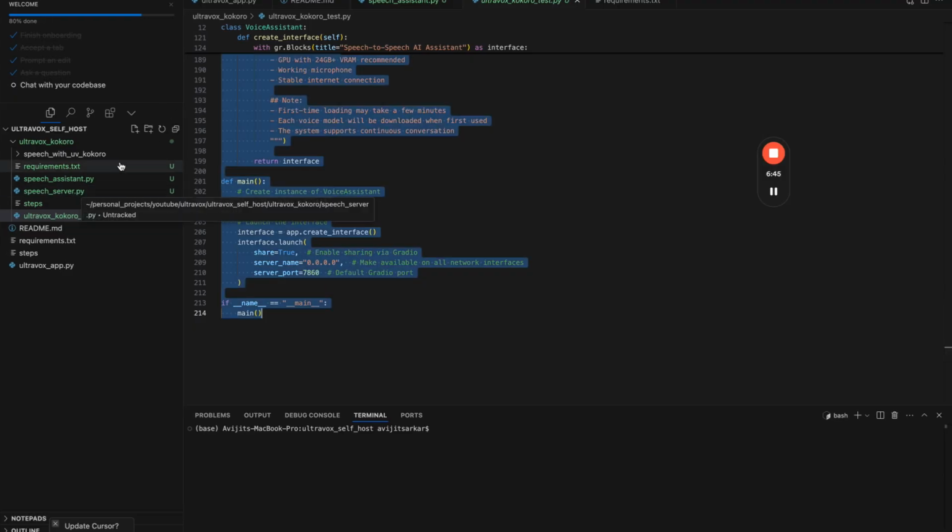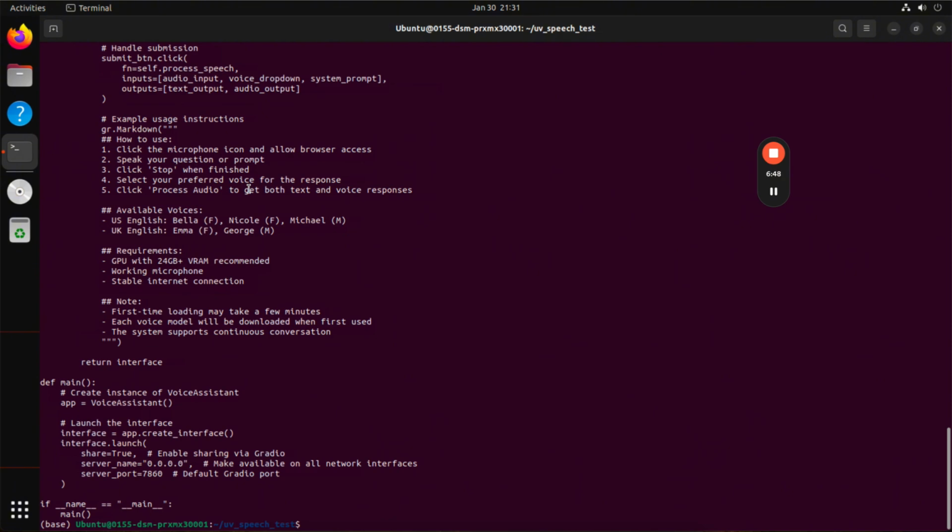Again, if you are spinning up the server for the first time or you don't know how to spin up the server, I have used Mast Compute.